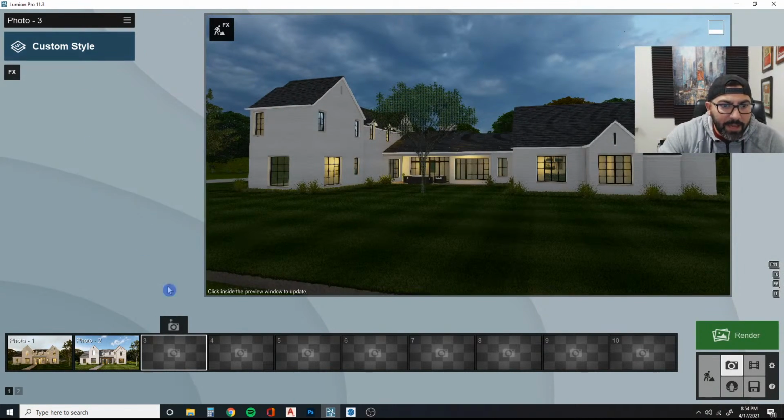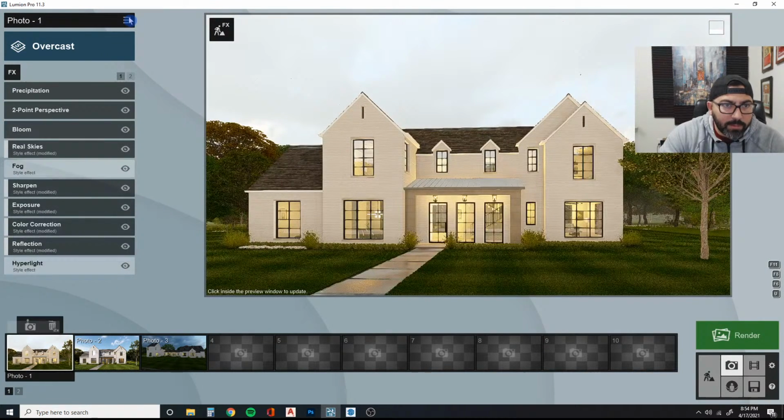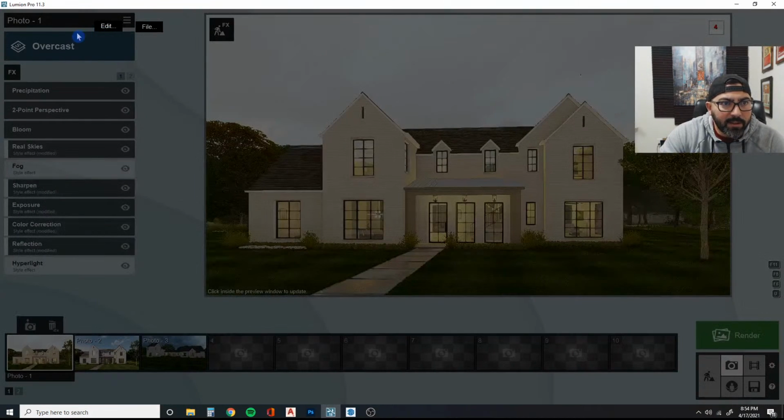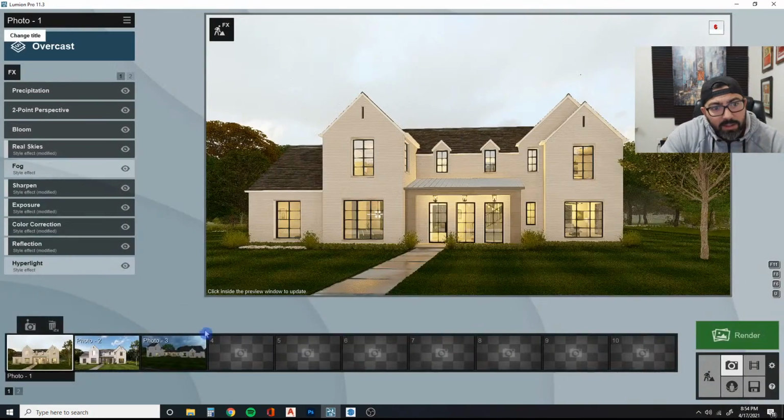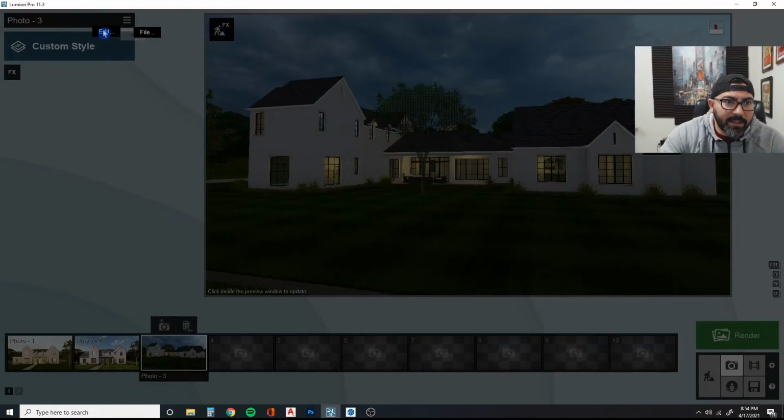And let's go ahead and snap a shot here. And I'm going to copy over the effects from this one. So edit, copy, and we're just going to paste these same effects to this scene.